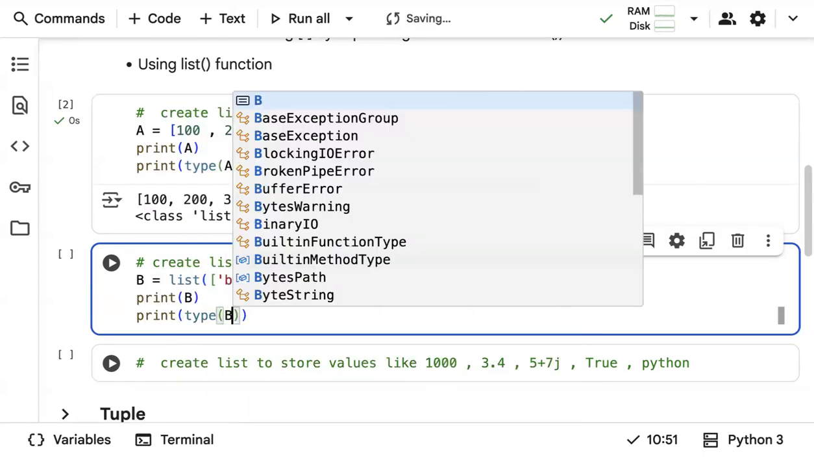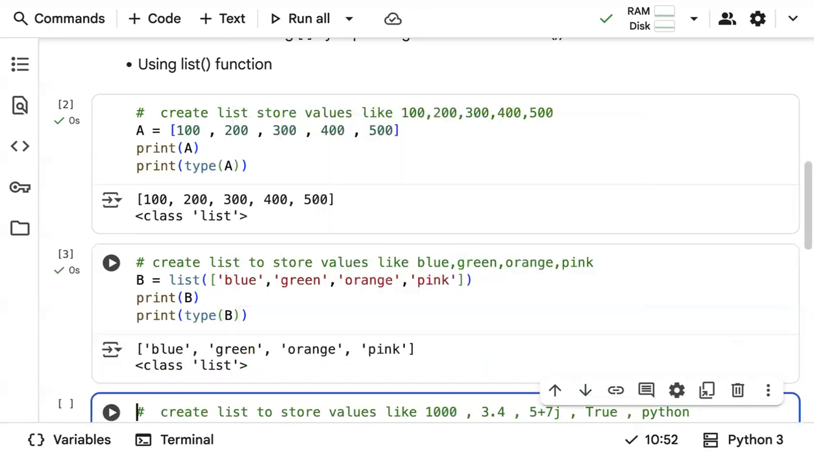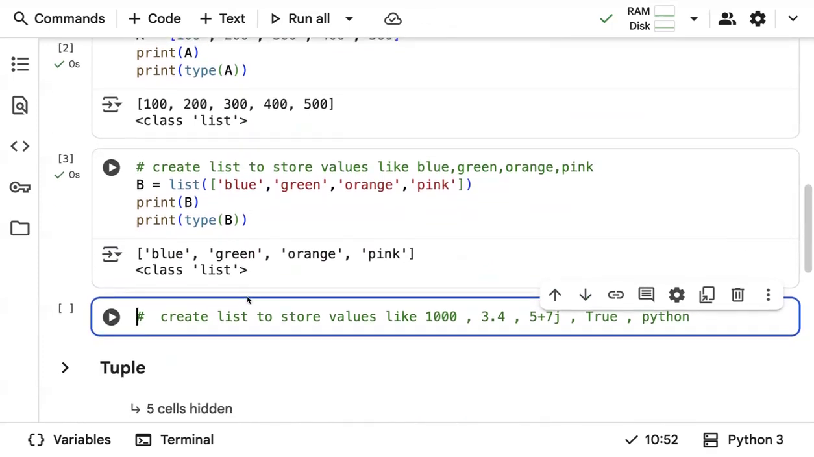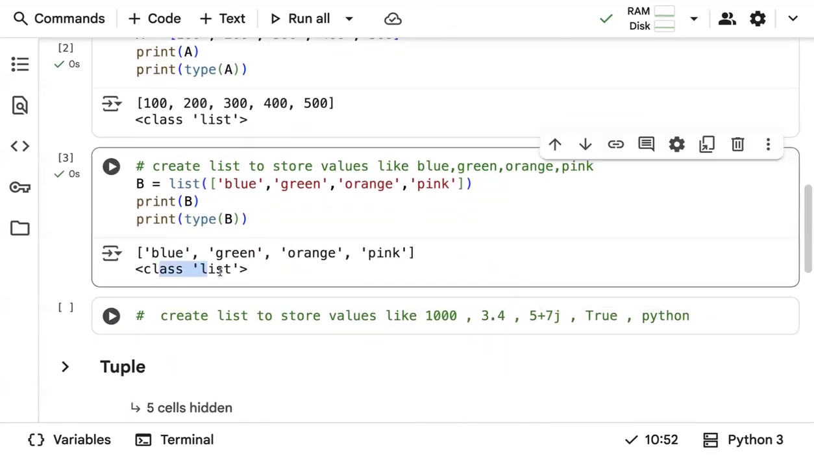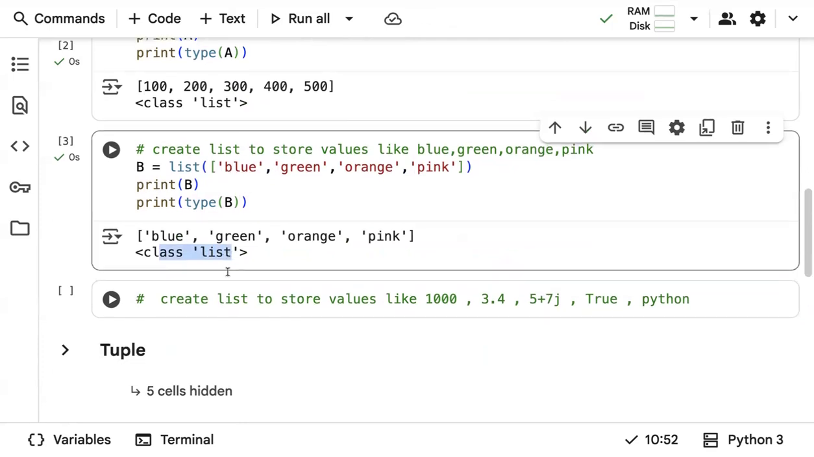Now let me print b and also check the type of b. I just want to know what type of object b is because we know it's a list, but how do you confirm that with the help of Python code? Using type. See here, the list has been created and it shows that it belongs to the class list.